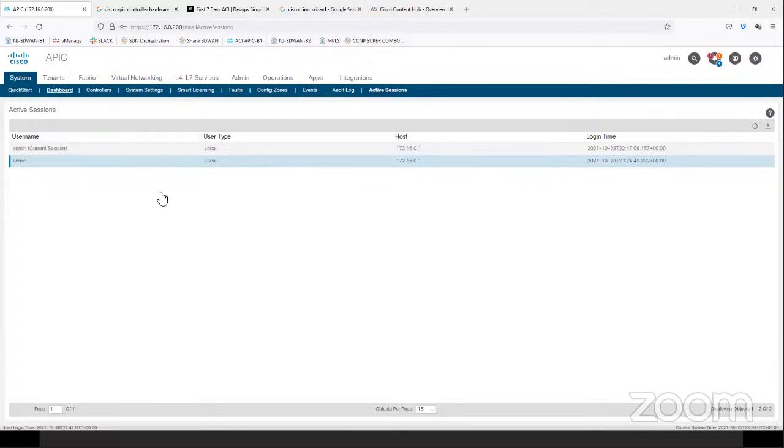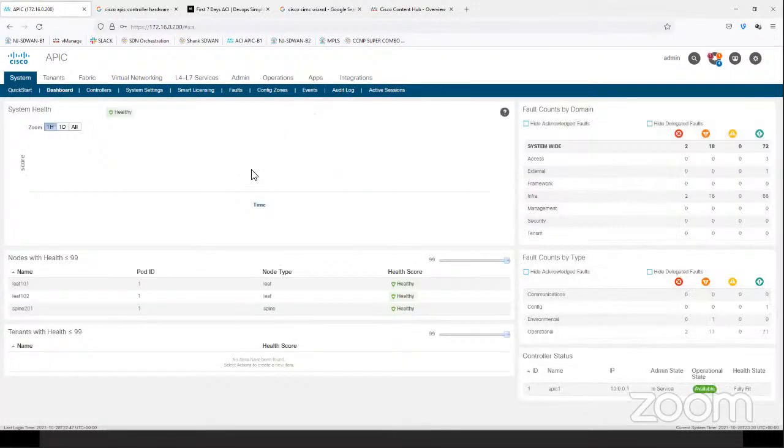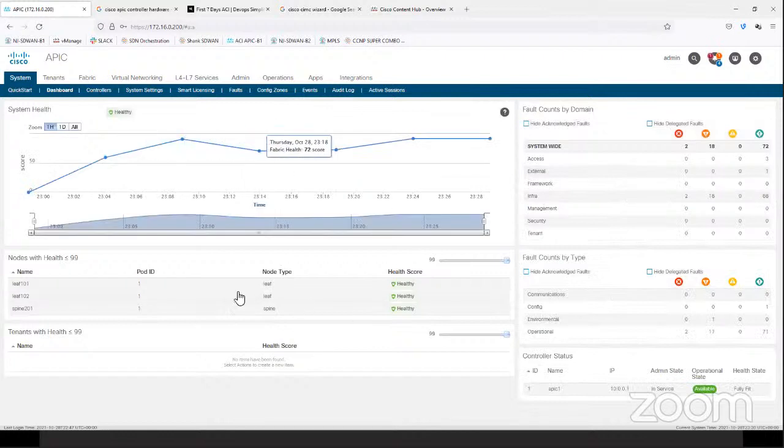Now if we talk about the dashboard, you can see at the bottom the leaves which are healthy, or if it goes below a particular percentage, it's going to show you bad and all. Right now we don't have any tenants, so once we create our tenant, it's going to show you the tenants as well.